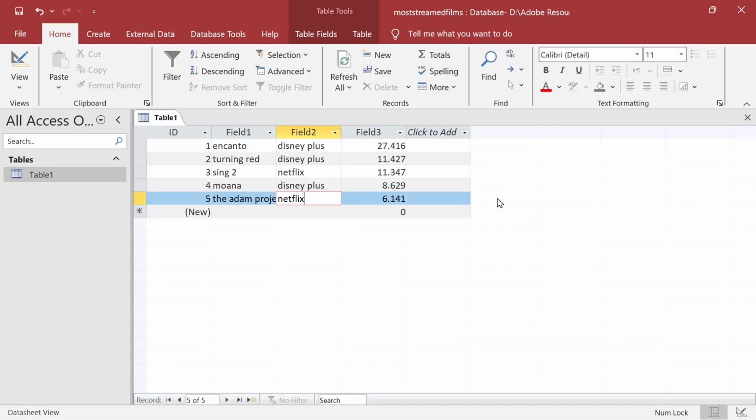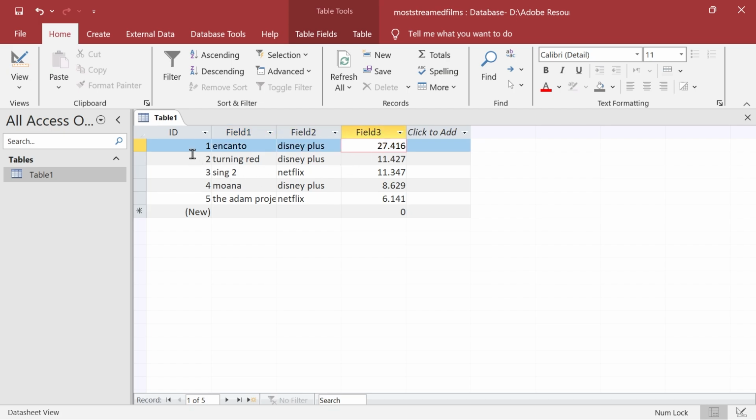All I've done at the moment is literally just create a new database, and you can see I've just entered a few different things. So you can see it always starts with the ID field, and then we've got three fields here. This is basically the name of the film, the service it's on, and this is the minutes viewed in billions.